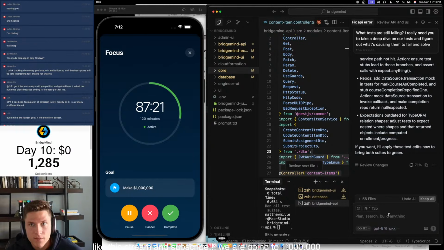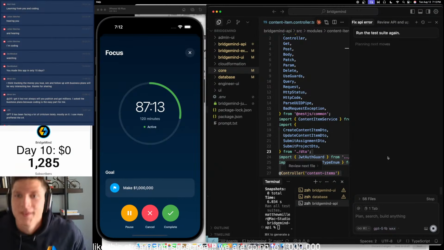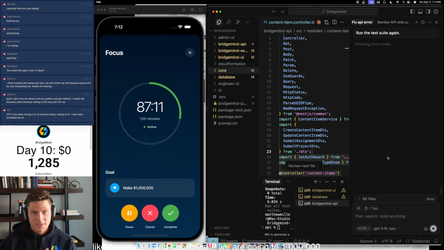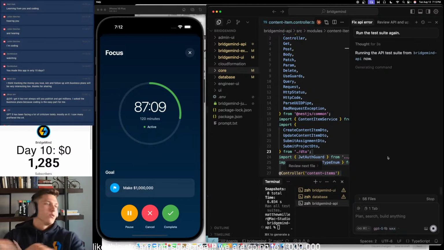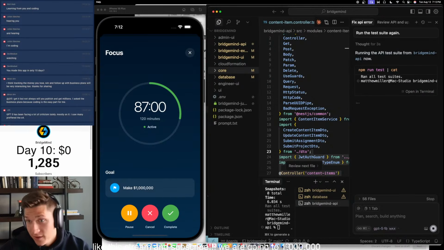Run the test suite again. Mohadi said learning from you and coding. Awesome. Yeah, we're all working together. It's a community. We're all vibing together. If you're vibing, drop a V in the chat.